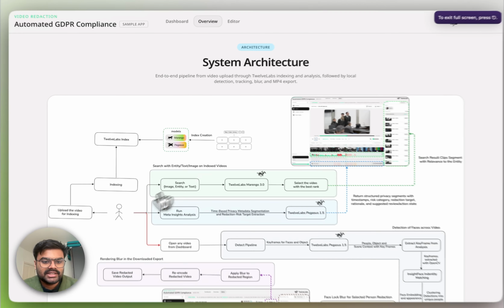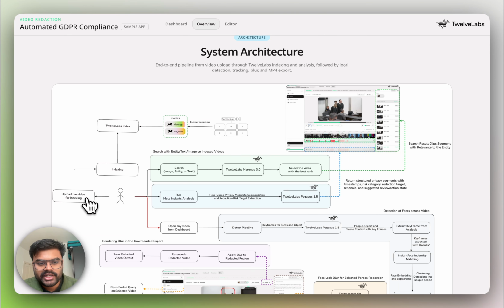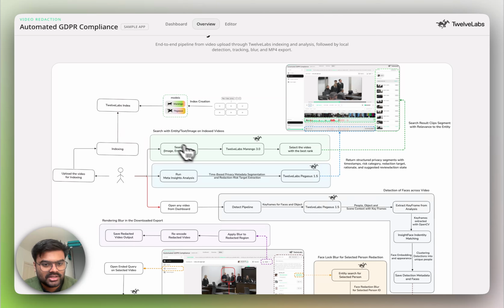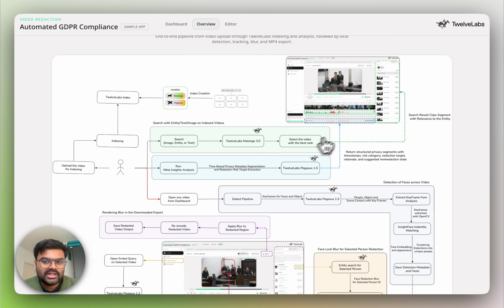So what we have seen till now is the user uploads the video for indexing, the video goes to the TwelveLabs index, which has the models Marengo and Pegasus. The user does the search by an entity, by a text, or can do it by an image also. It goes to TwelveLabs Marengo 3.0 and we get the whole search. Then we have seen the meta insights. Meta insights is where we get the metadata segments and also the information related to it, and this is happening with TwelveLabs Pegasus 1.5 here.